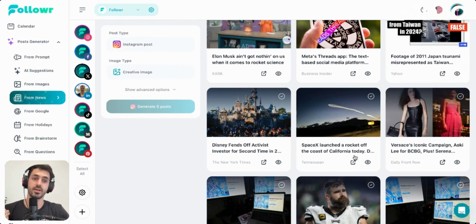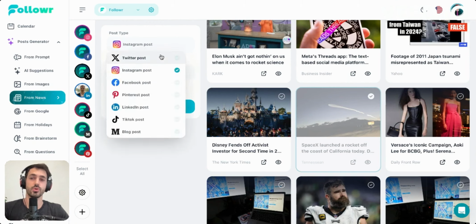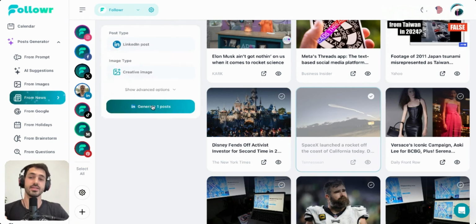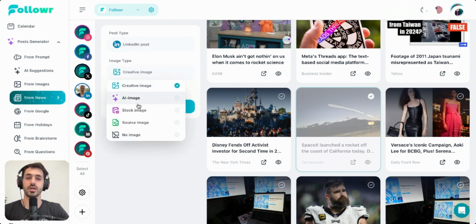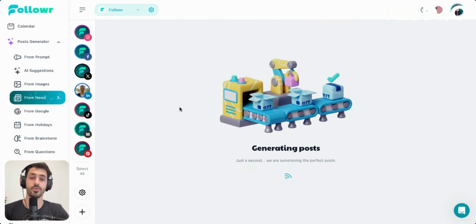First I will go a step back. If you click on this button, it will open the full preview of the news. But once you have read it and you like it, just simply click in there, ask Follower, and select the option in which you want Follower to create the post. You can put, for example, LinkedIn in this case, and select the kind of image. I will put, I don't know, an AI image, or let's choose the source image in this case. Then generate, and let's see what it brings.